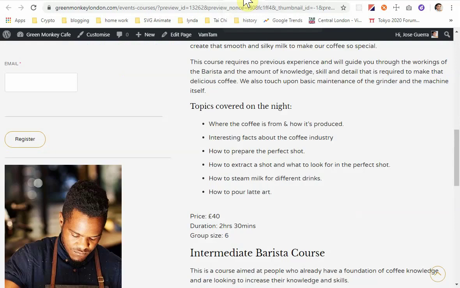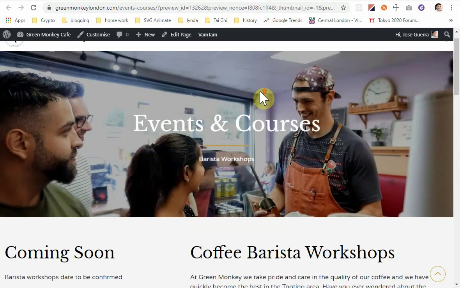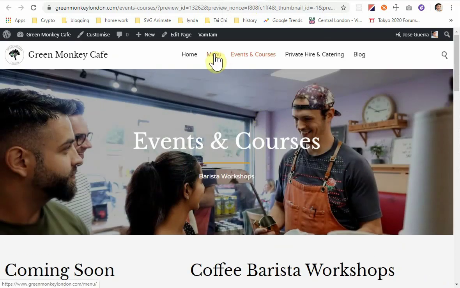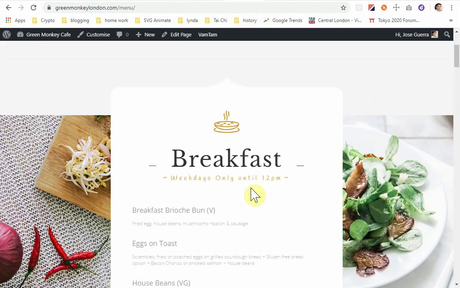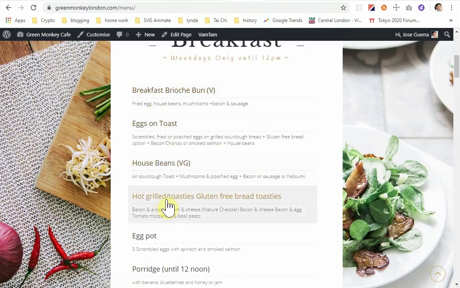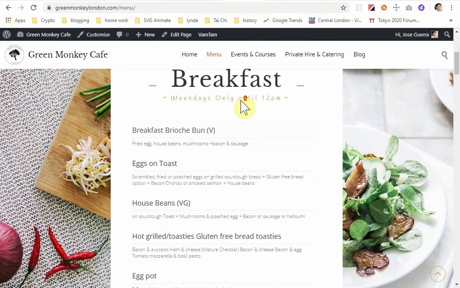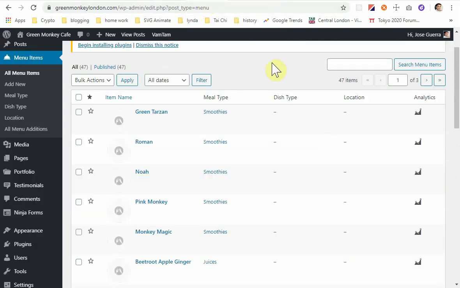Let's go to the actual menu page so you can see what we're looking at here. So these are the items that we're going to edit or create. So the first one is breakfast brioche. So if we look at how many items we currently have, there's 47 items in there, and there's 3 pages. So if you can't find it, what you want to do is you just want to type in your search engine here and search for your items.